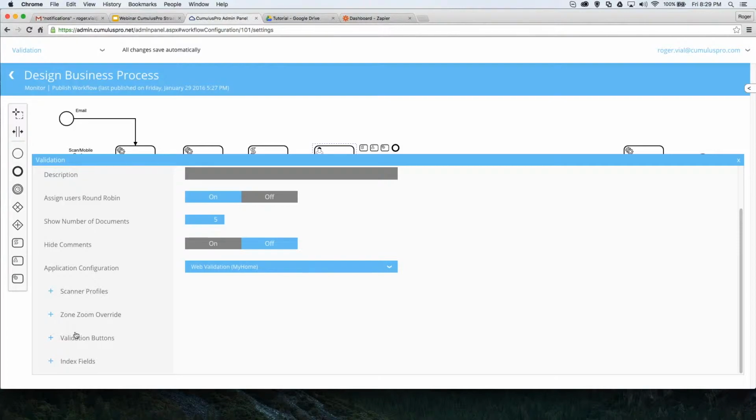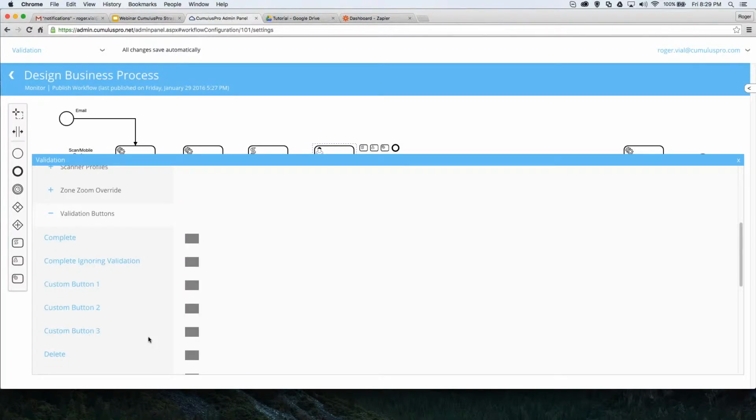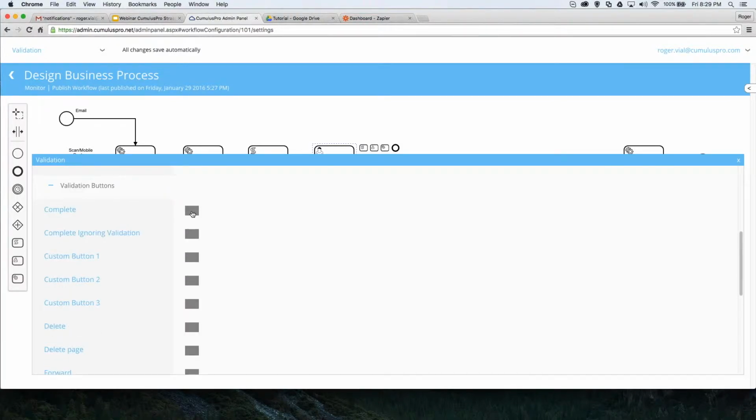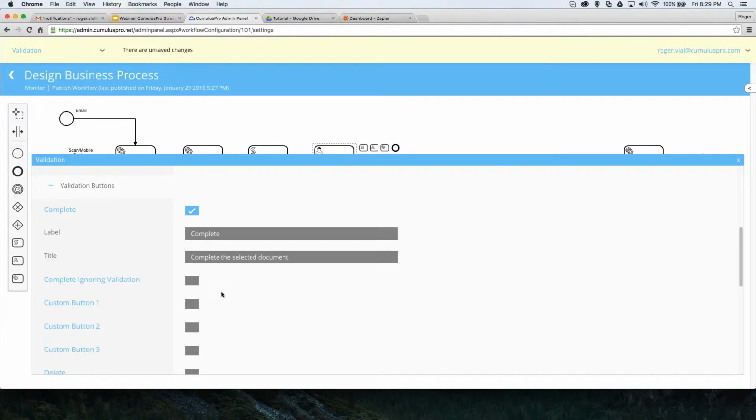Next, we have a look at validation buttons. We define what kind of actions are available to the users. By default, no actions are enabled. We enable the complete action.